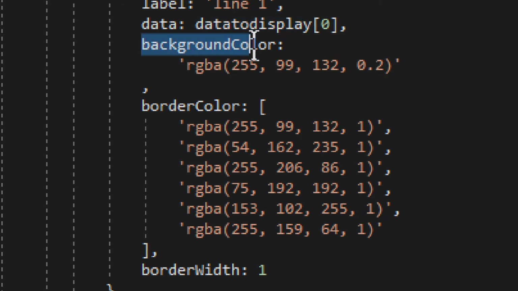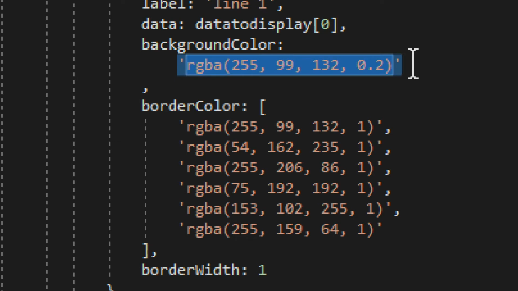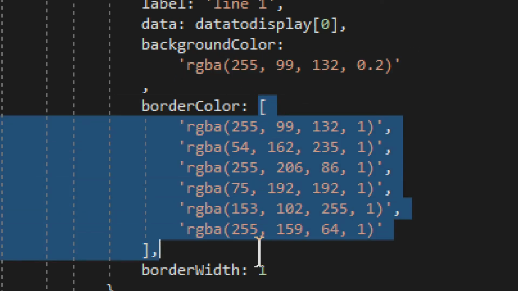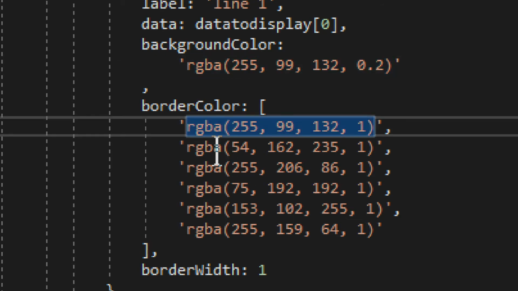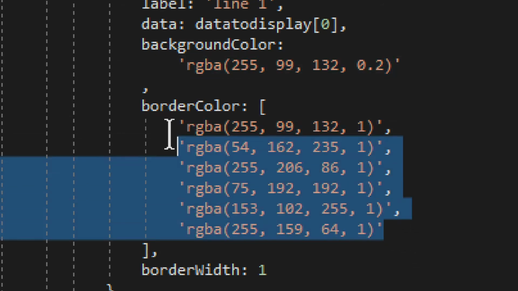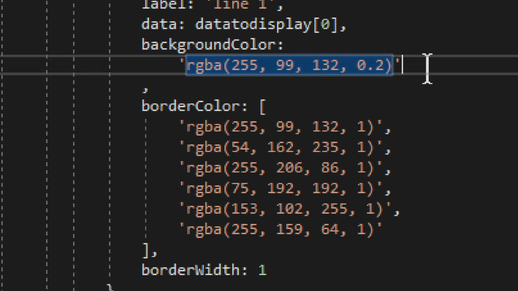Now, the background color, okay? You can have it as one color, or you can have it as an array, as we have in border colors. So basically, for each value, it would be a different background color, and a different border color. But if you don't have an array, it will be one single color. If you do have an array, then for each value, it will be represented with a different color.